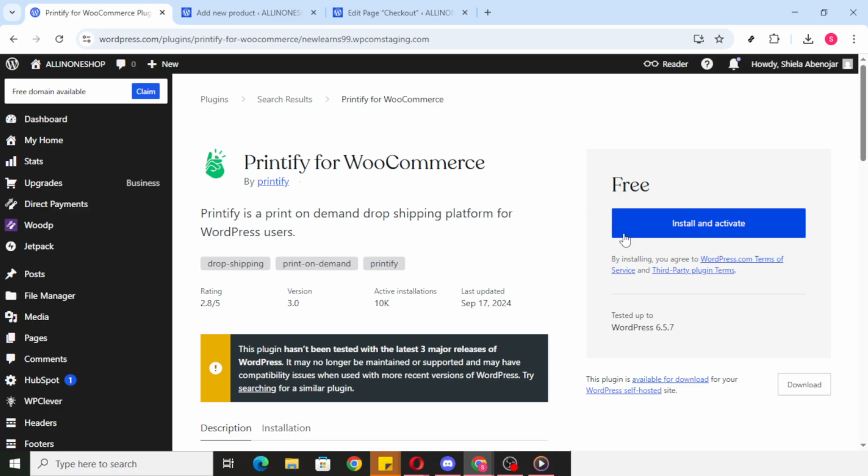If you're new to print on demand, take a moment to review the plugin's documentation and settings so you understand how products, pricing, and shipping are managed. Keeping your plugins updated from the plugins page is also a smart habit for security and compatibility. You're all set to explore the plugin and start tailoring it to your store's needs.